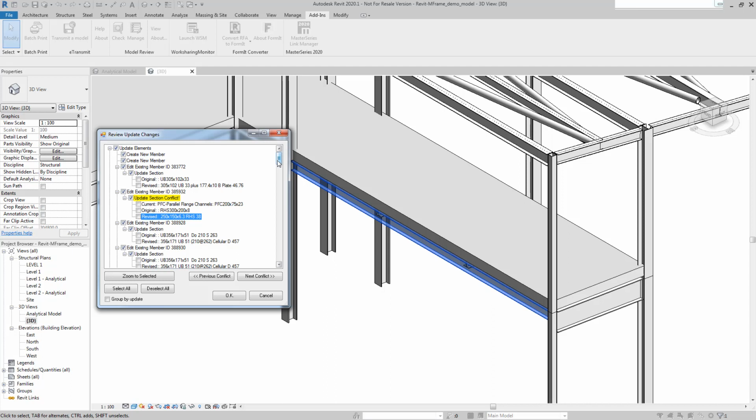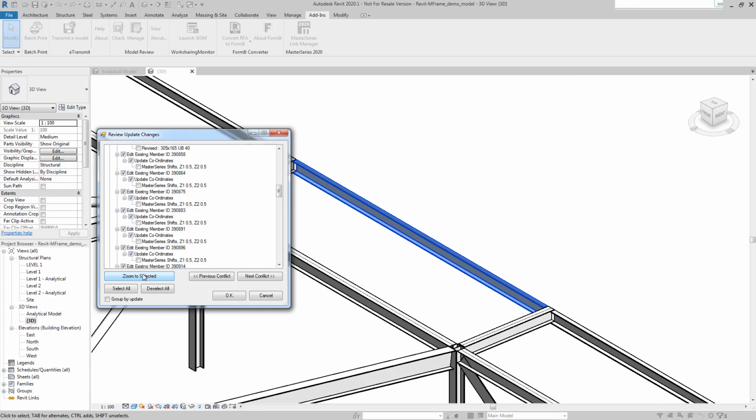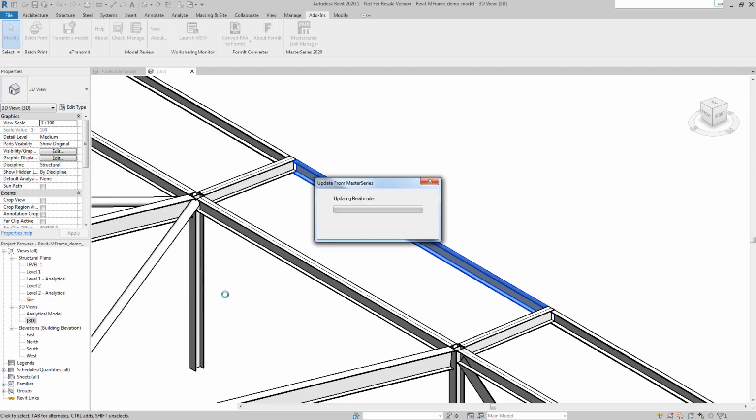And indeed, we can scroll through this list and see other types of changes coming across. We can see here the changes that are being made to the shifting of those elements all the way down. Obviously, there are quite a few of those elements, and then also some of these elements here which are being changed to haunched type sections. So let's just say OK to that, and that will automatically stitch in those changes to the existing Revit model.